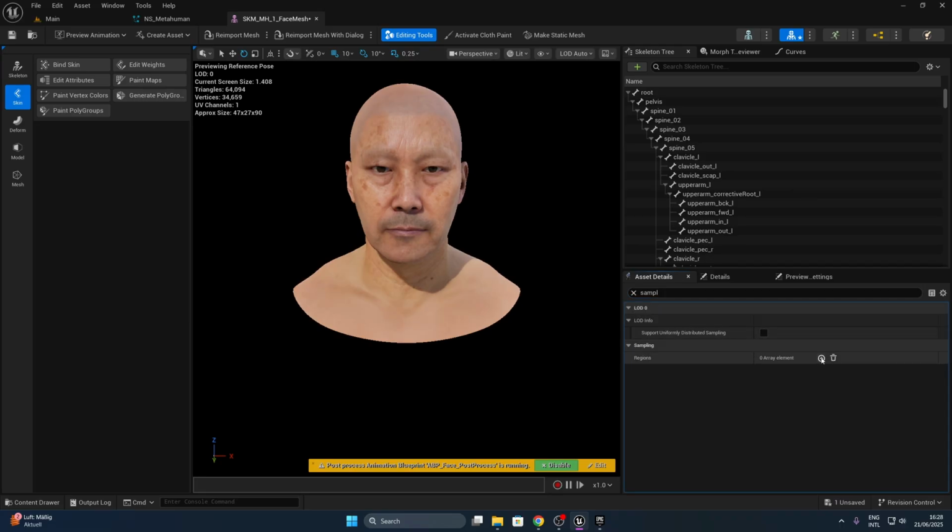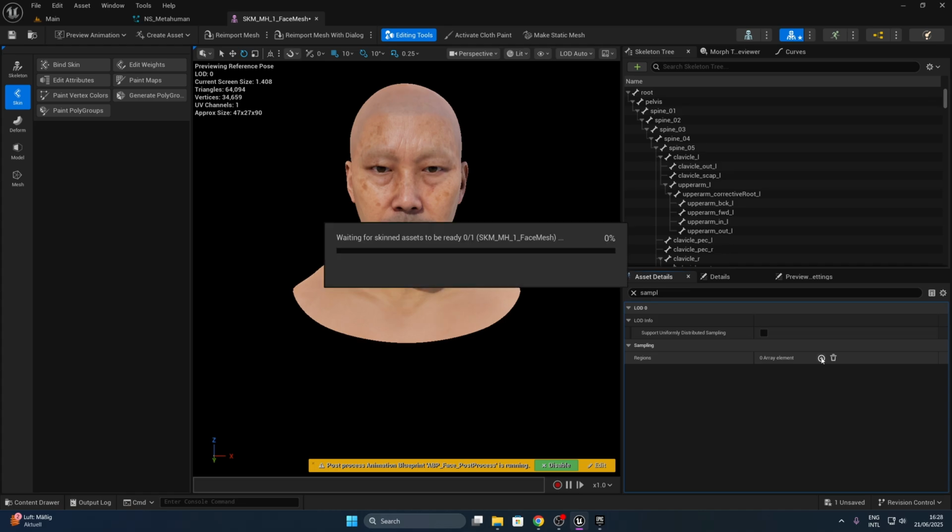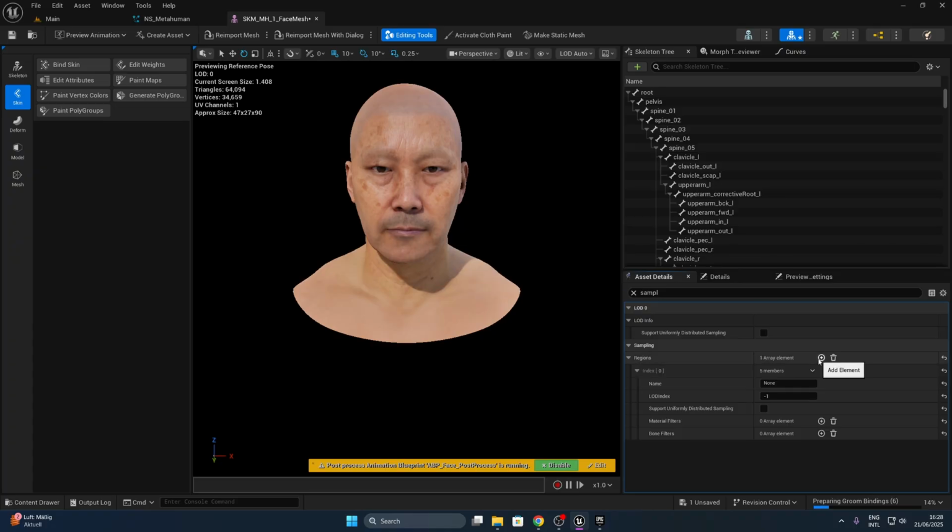In sampling regions, add a region because now we can tell it a region from where it needs to sample. In here, don't worry about all the stuff. Just name the region and then material or bones. Don't want bones, we want it all over the surface, so we want materials. If you need bones, go for bones. I am not the one to tell you what is right for you.